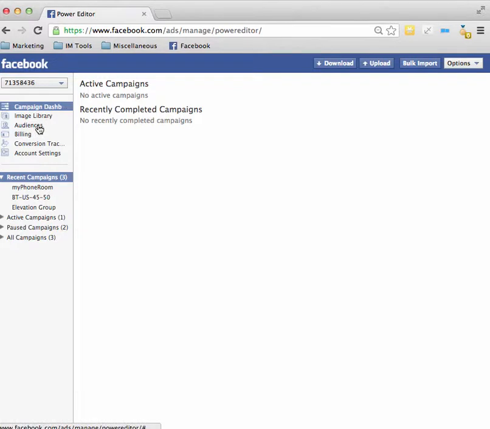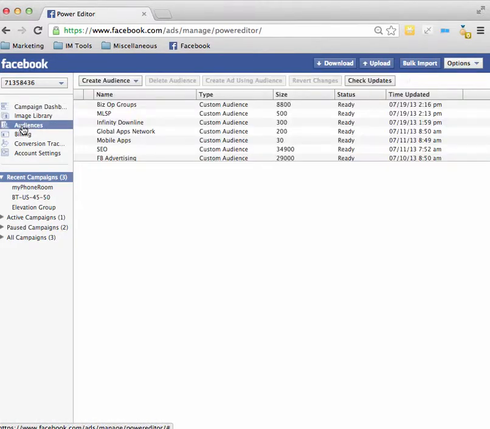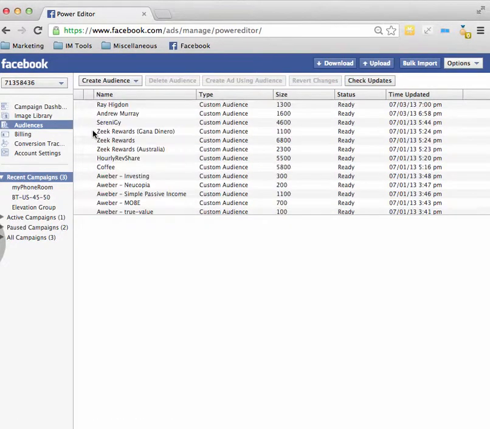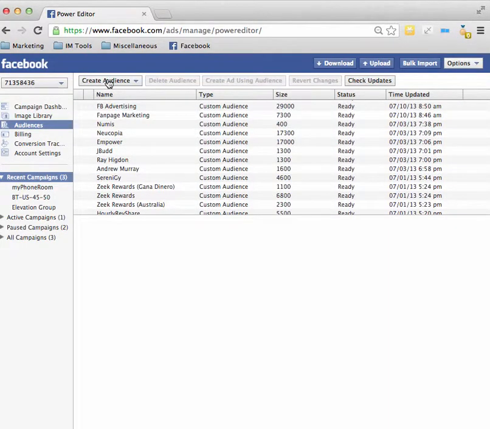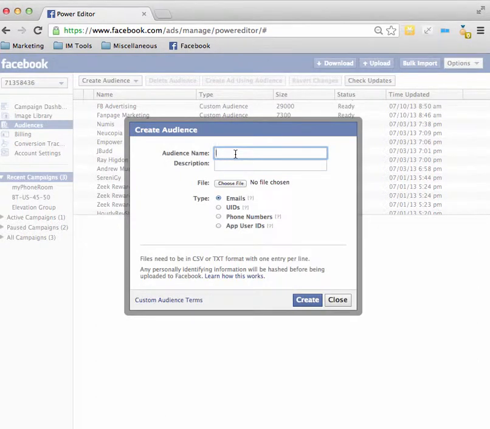And once you have it installed, you're going to go to Audiences. And here's a bunch of my custom audiences that I have so far. But you probably don't have any at the moment, so you're going to go to Create Audience and then click on Custom Audience. Audience name, Newcopia.